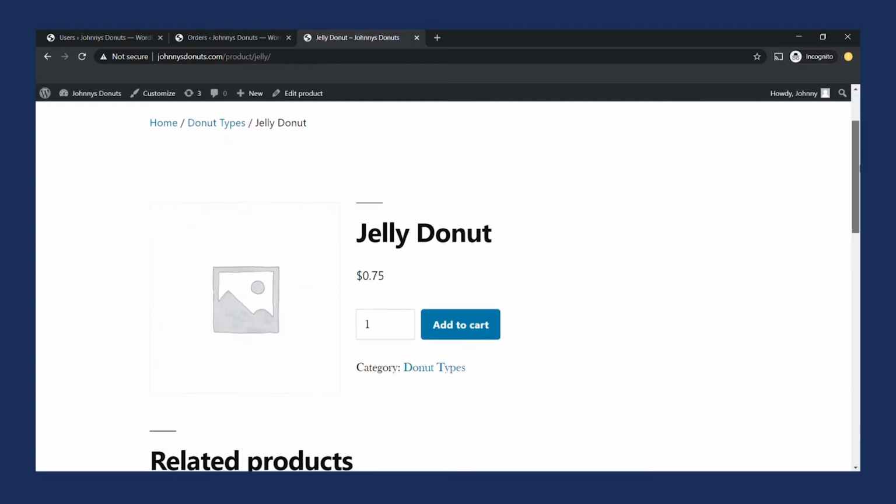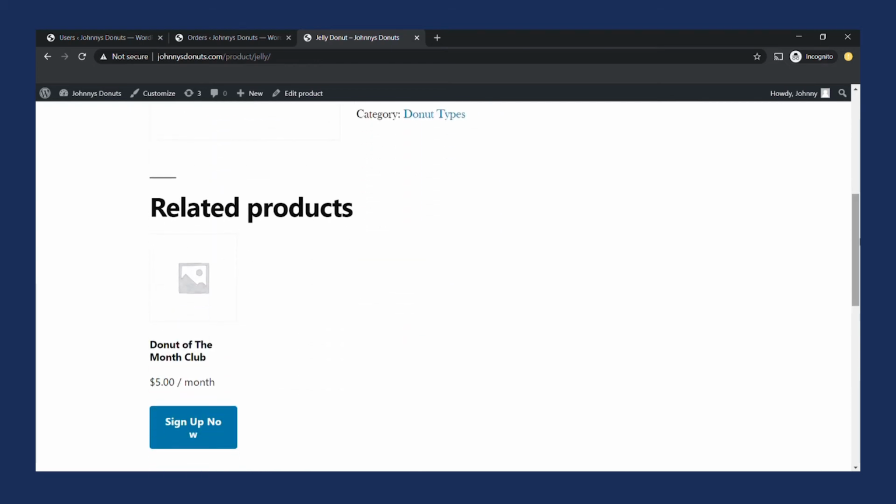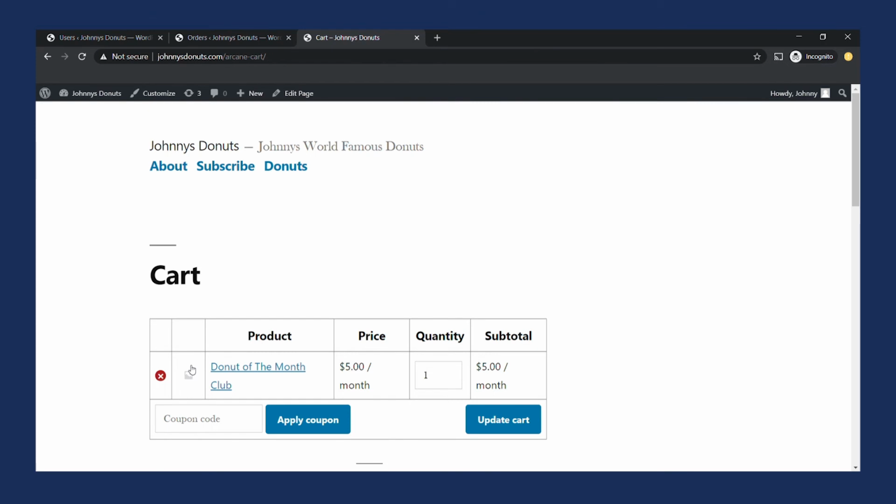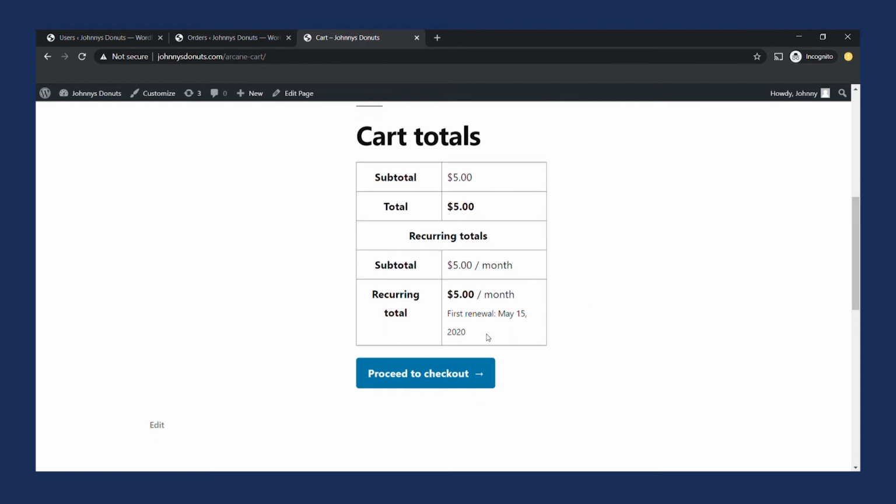So Johnny set up this great Donut of the Month Club. It's a subscription. And as subscriptions go, that means I need to have an account to assign the recurring payments to. This is why subscriptions can't be used with guest checkout types in the free version. So Johnny's going to be able to click that sign up now button to add the subscription to the cart. And that will initiate the process of buying a subscription. Okay, so now you can see there's a recurring total. It says $5 per month. You'll see that in the subtotal as well. And we'll go ahead and proceed to checkout.